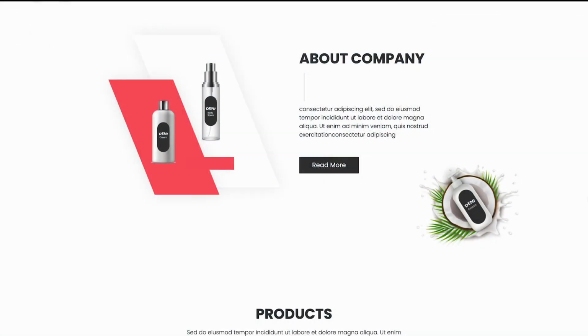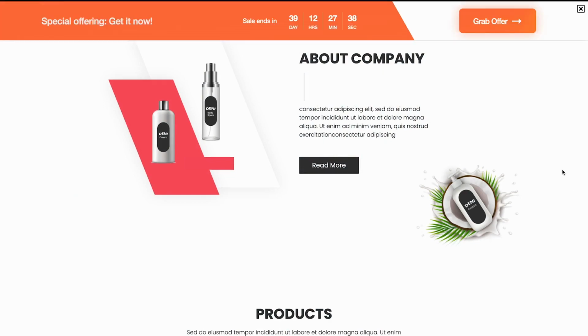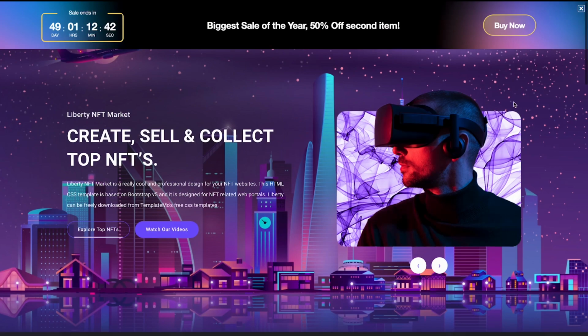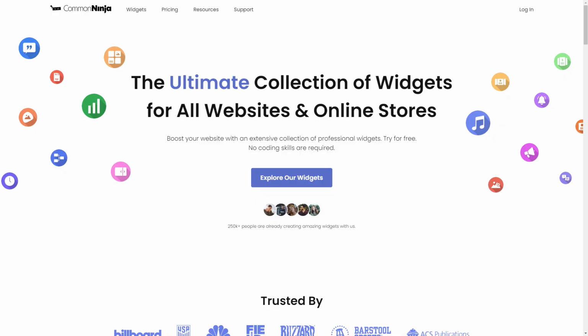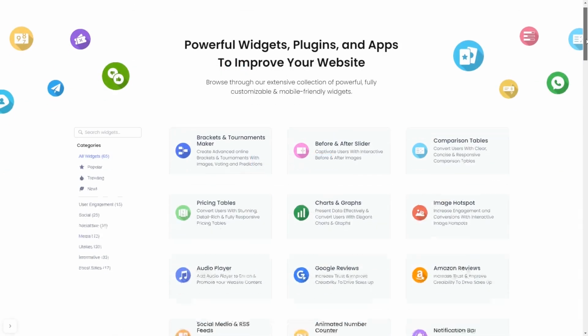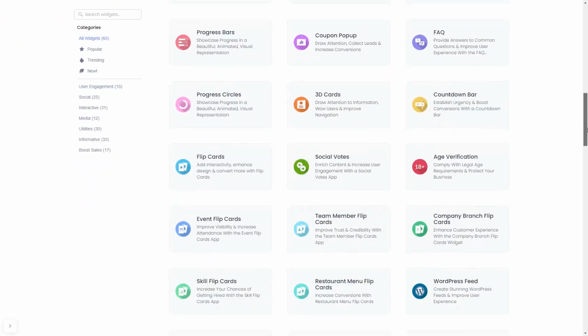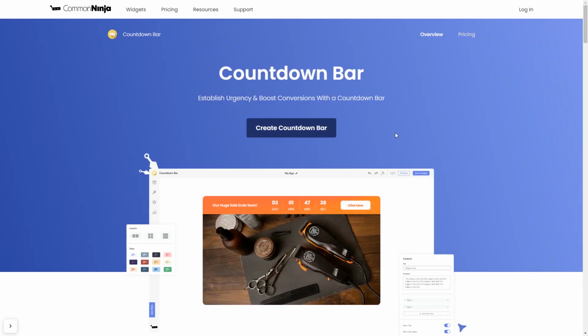The countdown bar is a great addition to any website. To start, enter Common Ninja website. Choose your widget from our large collection of widgets. And once you've entered the widget page, click on the Create button to enter the editor.